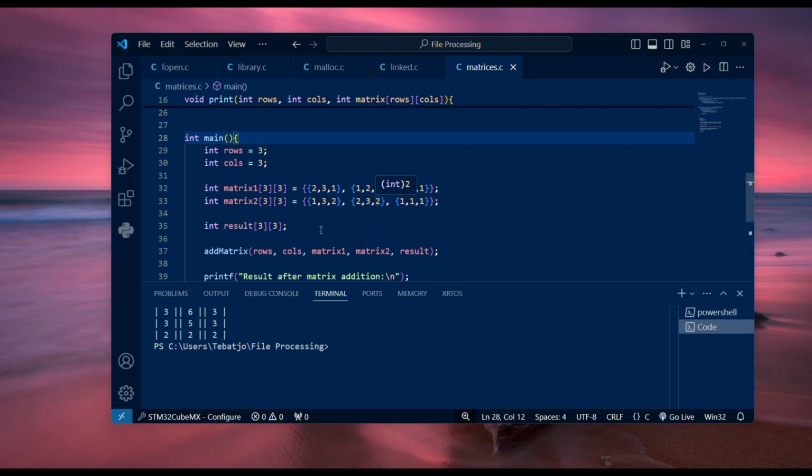And then for the second row, we're gonna add 1 and 2, we get 3, and then 2 and 3, we get 5, 1 and 2, we get 3. And then for the last row, we add 1 and 1, we get 2, and then 1 and 1, 2, and 1 and 1, 2. And that's it.